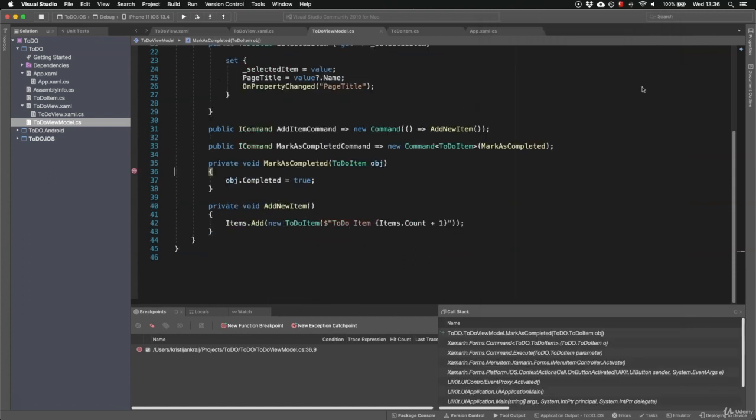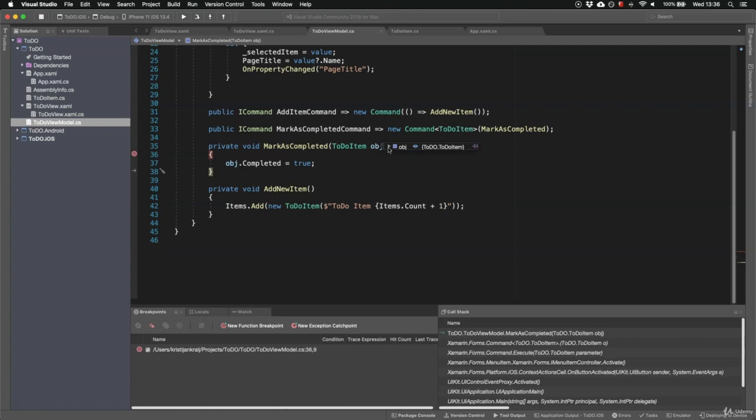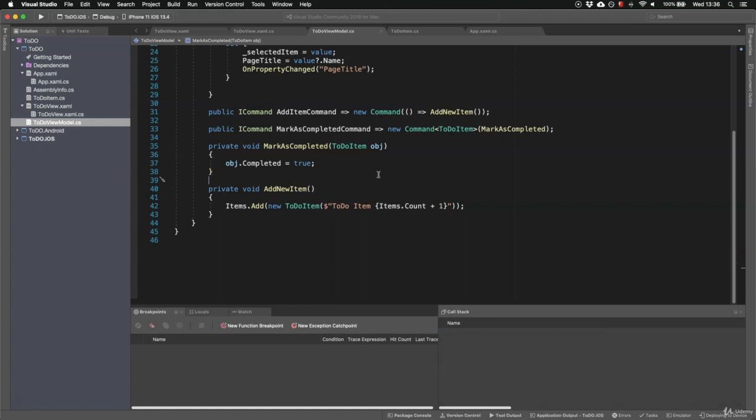Let's complete this. And as you can see, we have passed our go to work item. Completed is set to false. After we execute this method, completed is set to true. So now we have that functionality, and in the next lecture you are going to see how to indicate that the item has been completed.